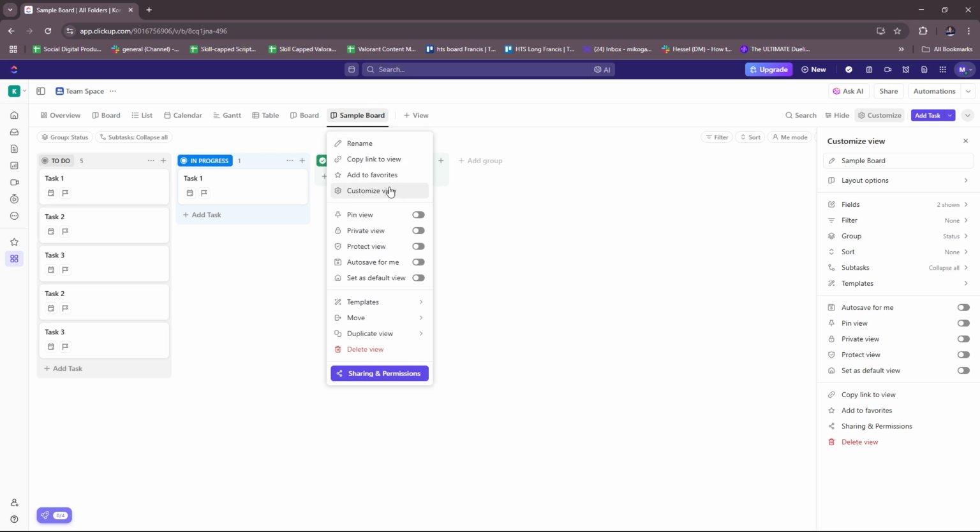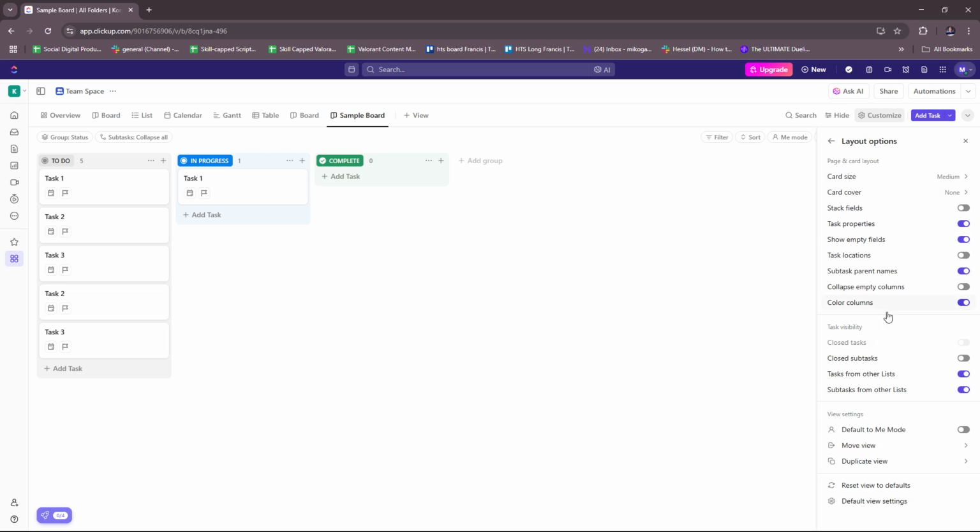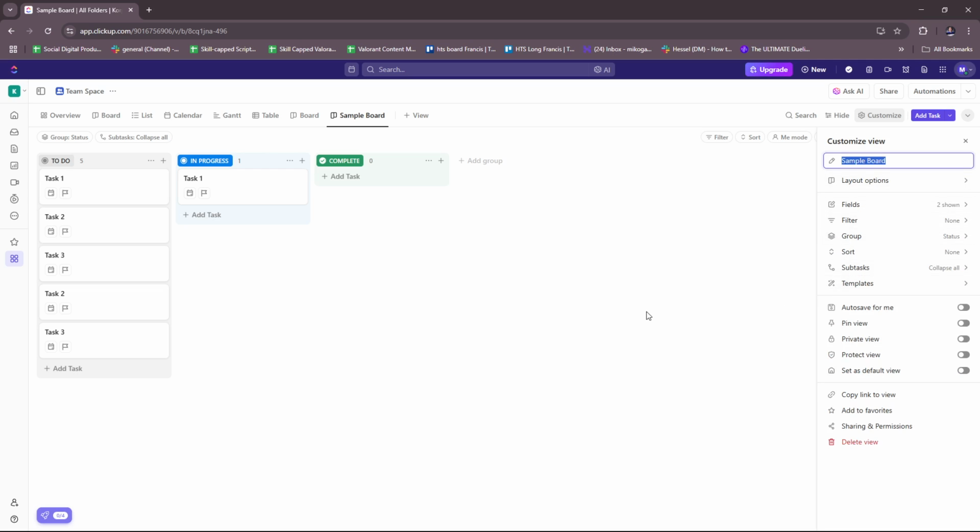You also have a bunch of options here like copy link to view, add to favorites, custom view, etc. And there are also some templates if you want to check that out. On the right side of the screen, you can also edit the visibility settings. So you have fields, filter, group, sort, subtasks, and there are also some layout options right here that you can tinker with. So now feel free to edit this according to your preference.